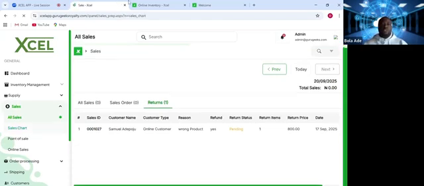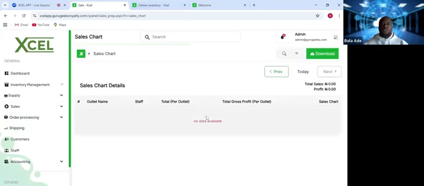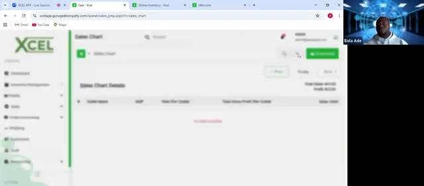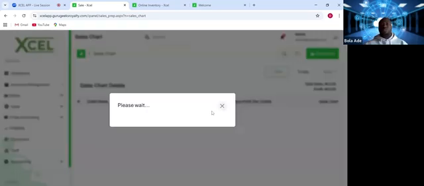Okay, so let's just give it a moment. So you can see the sales chart. This is giving you your outlet name, the staff name, the top profit. As I mentioned, this is a demo account. So it's giving your total per outlet sales, your total gross profit. So let's filter for this month, and let's see what sales have been made.